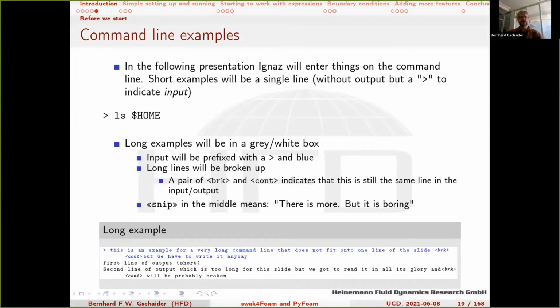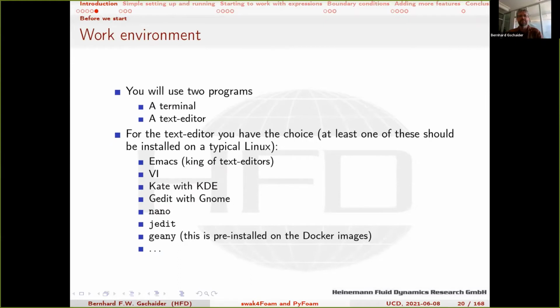Before we start, there are going to be some command line examples in here. Usually they look like this: a smaller sign and then what you enter. If it's a longer example, it looks the way it looks down here. In blue is what you typed, and in black is the output by the machine. If the line is too long, there is this continuation marker, but that means basically all of that is in one line.